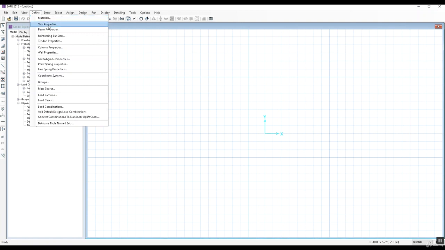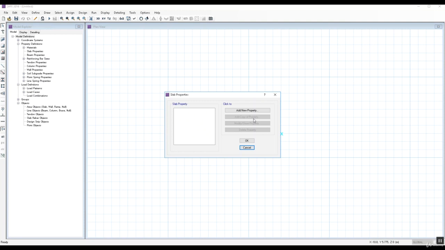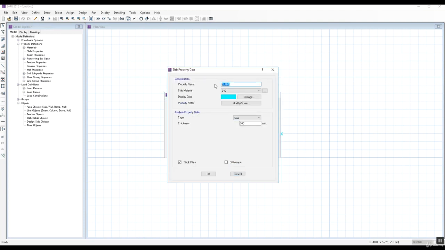I will start with how to define slab property. Define slab property. Add a new property. I will talk now about one type of slab, and every time I want to talk about another type, I would change this type. Now I will talk about normal slab, flat slab or solid slab. I will rename it F20, for example. The concrete is C40, the color any color, no difference.